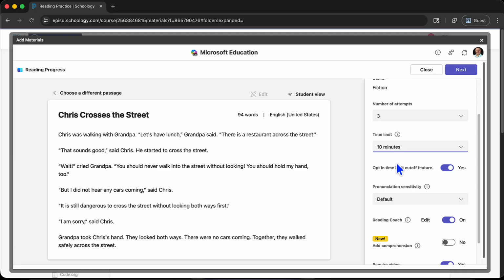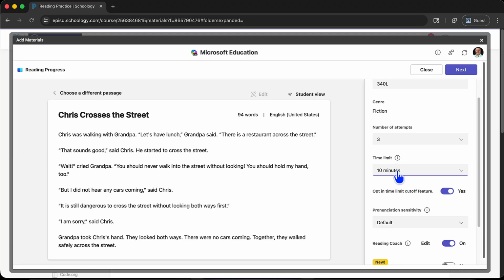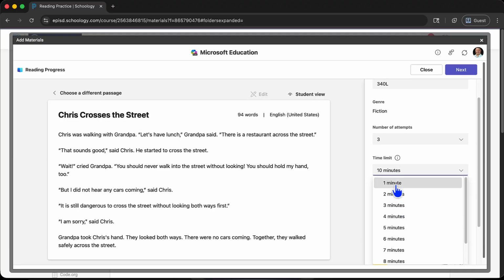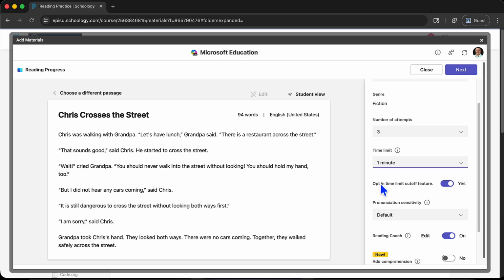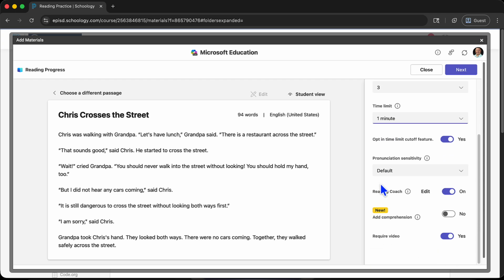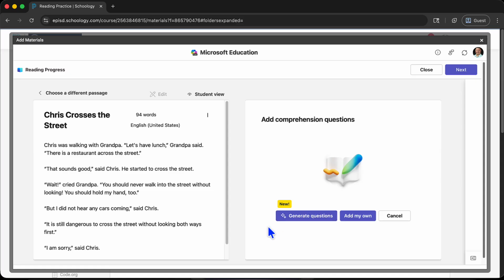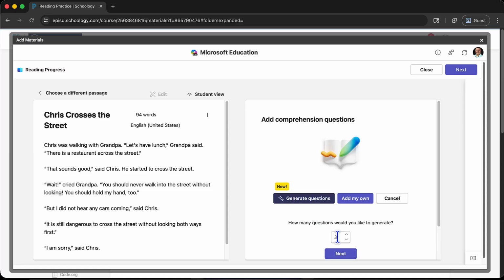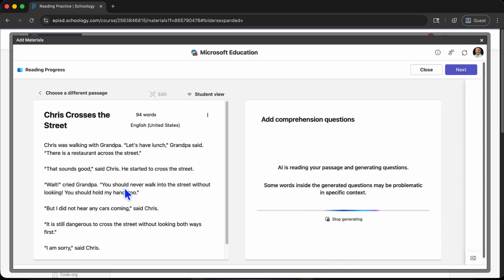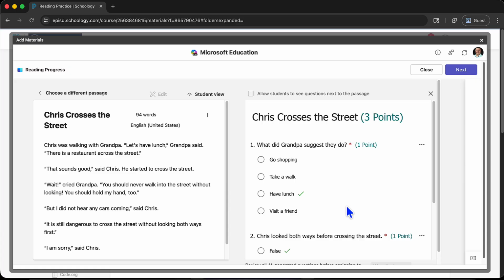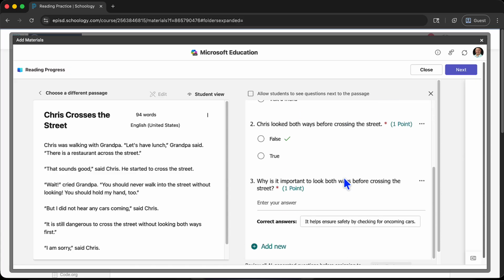And then if you're just reading for reading, but if you're reading for fluency, obviously you would set a 1 minute timer there. Your pronunciation is usually set to default, and you can do less sensitive or more sensitive. And if you wanted to, you could add comprehension questions, and it'll generate questions for you. It'll read the passage and generate questions based on the passage. There'll be multiple choice and also open-ended.